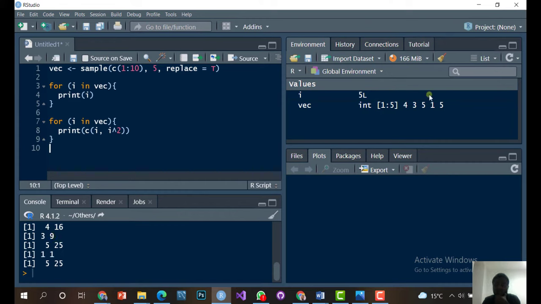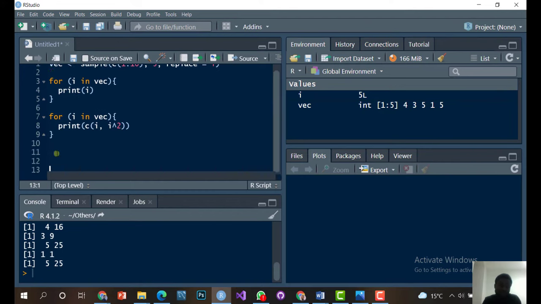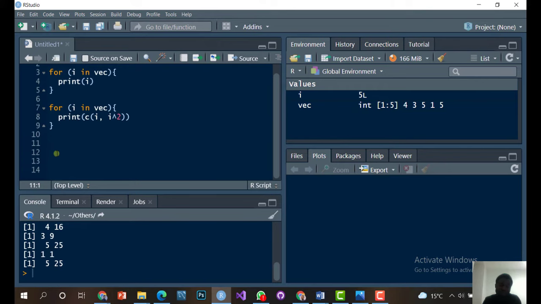It goes again to the next value we have in variable vec, 5, it brings 5 into the loop, this is 5, and then this is 5 raised to the power of 2, we have 25. It continues until it gets to the last value in the variable vec, and then it takes the square of that variable.